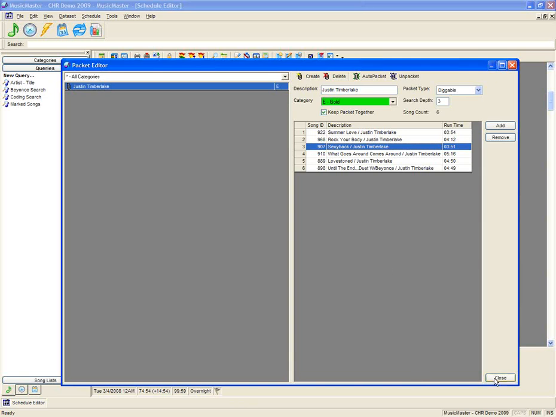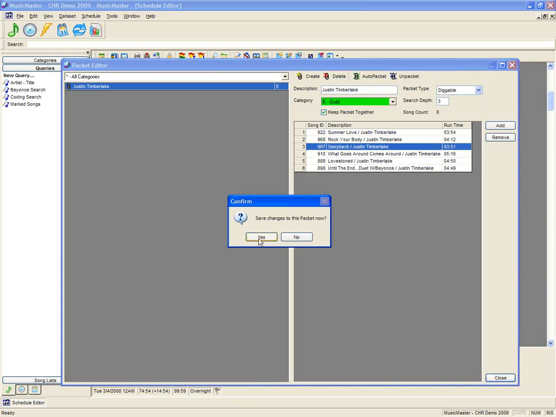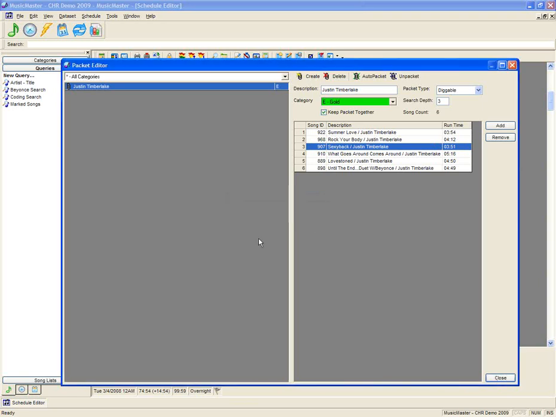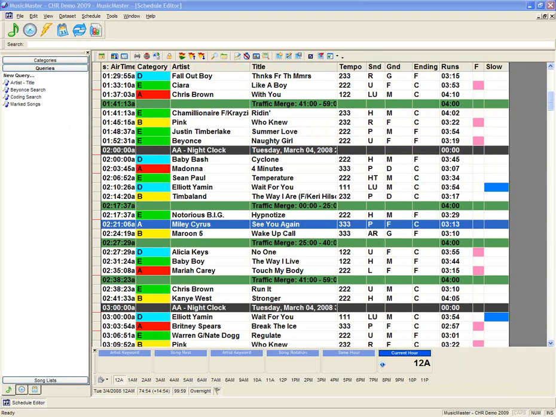And I think when you hit close, it's going to save that. It's going to ask you if you want to save the changes, and you can choose yes. And so that is dragging and dropping in packets to change the order of how they're going to be considered when that packet comes up to be scheduled again.